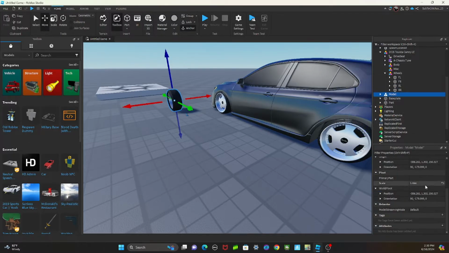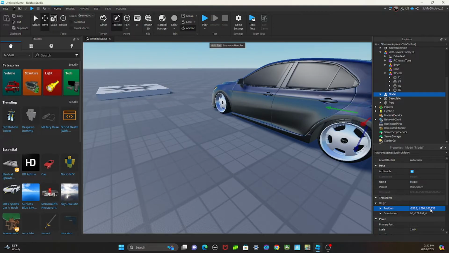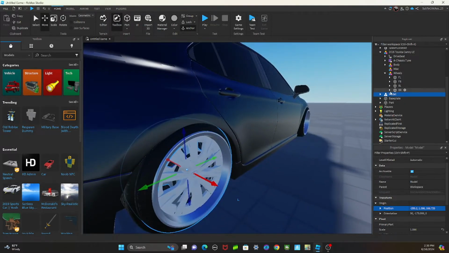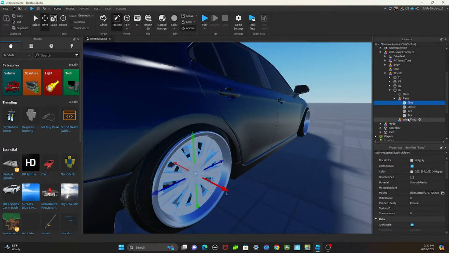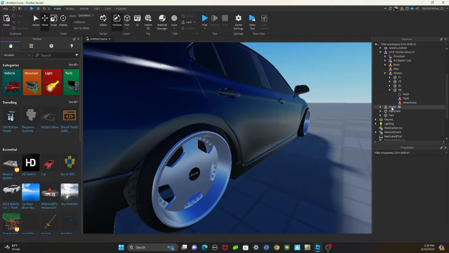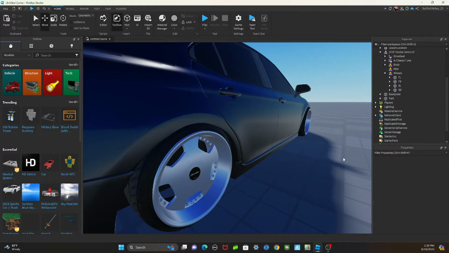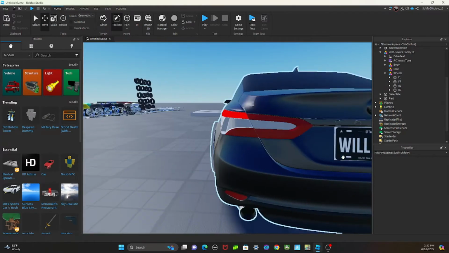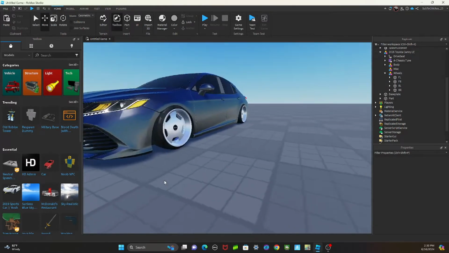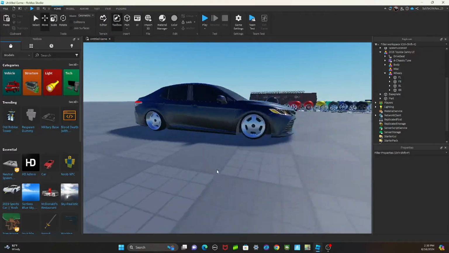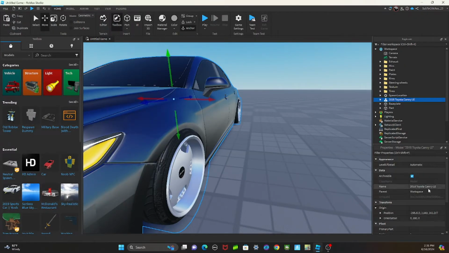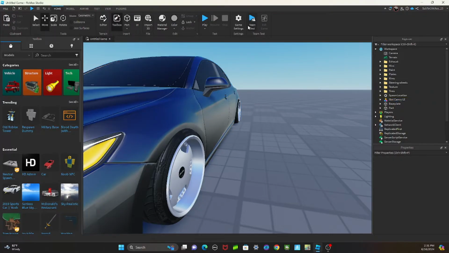Rear right. Copy, paste, done, boom, and you have yourself your rims. Now, I'm just going to rename this to Slot Camry Ellie. Alright, this is going to team test and see how it looks so far.